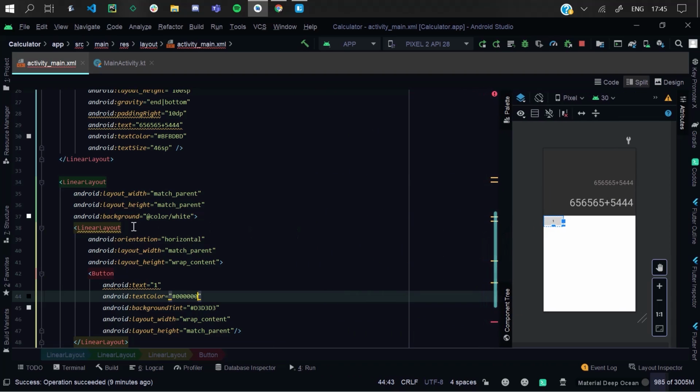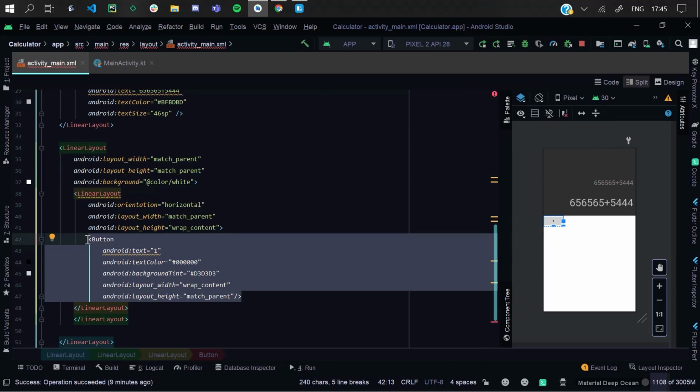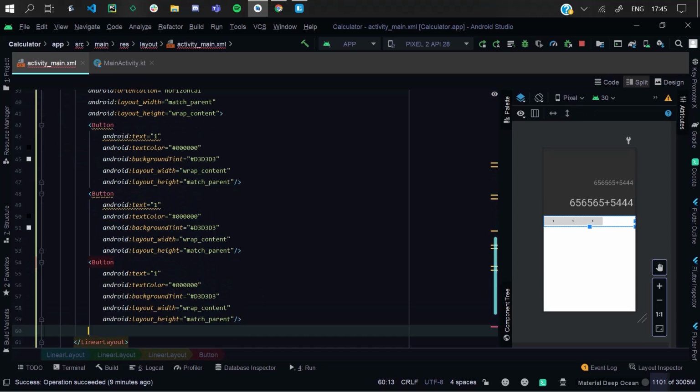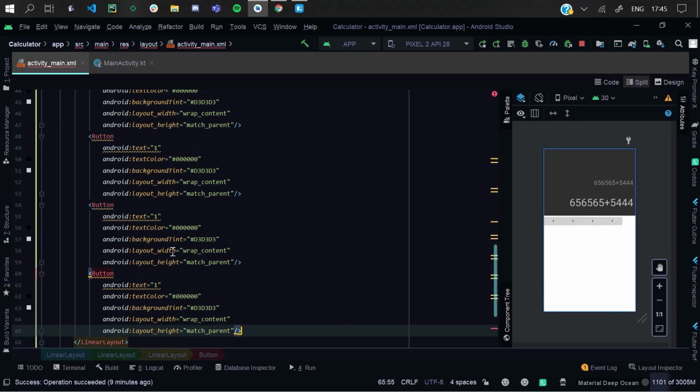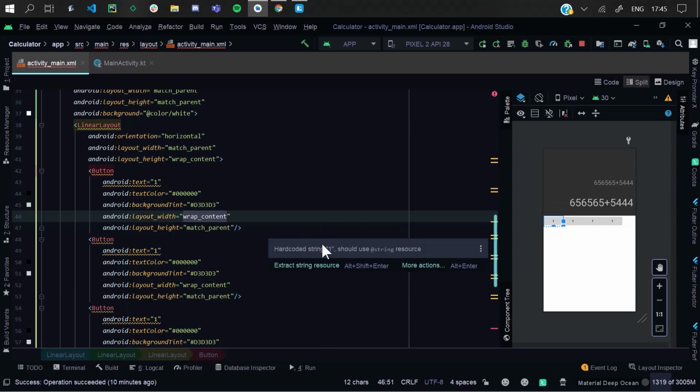Okay, now we want something like this in pair of 4s. Copy and Control V, Control V, Control V. So we have got this. Let's make this match parent, match parent and match parent. It's not working, I guess. Control Z. Yeah, so it is all up here.